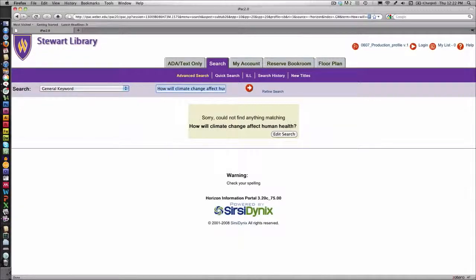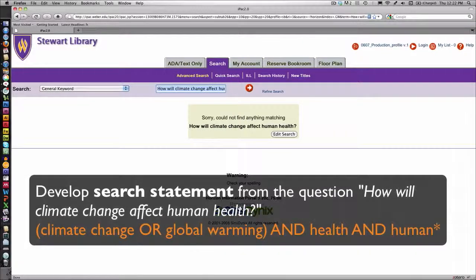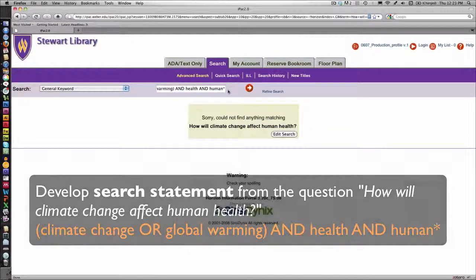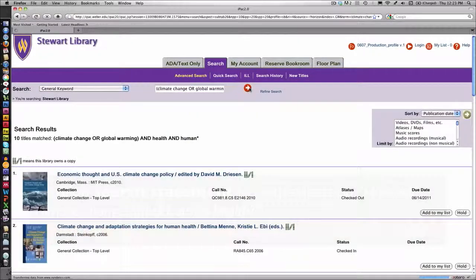However, if we take the keywords from that question and devise a search query, for example, climate change or global warming and health and human, and you'll see we're using some of our search syntax here, and we redo that search, now we get 10 books.